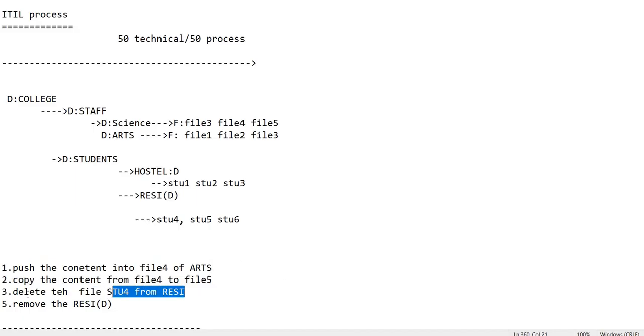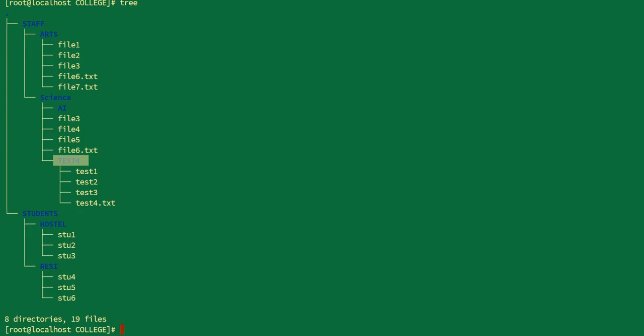So the second thing is that I want to delete student 4. Student 4 is one of the files. I need to delete it. Let it be, I am deleting the file by using the rm command because this is a file. Okay, one method is that I will go manually.